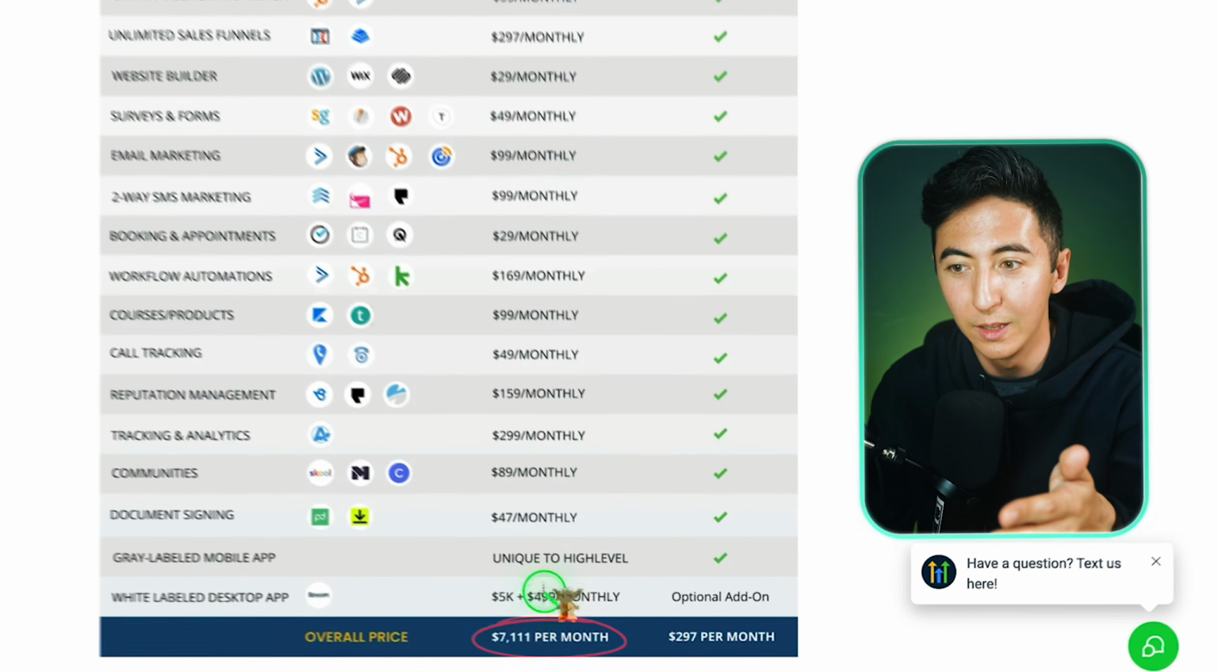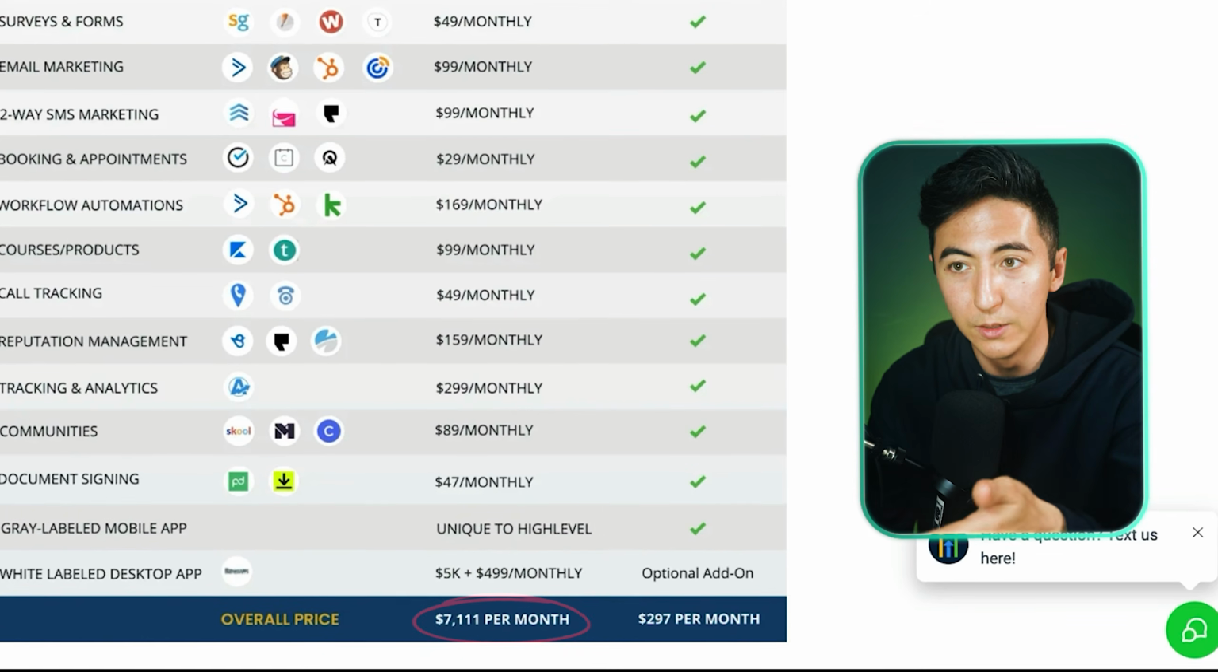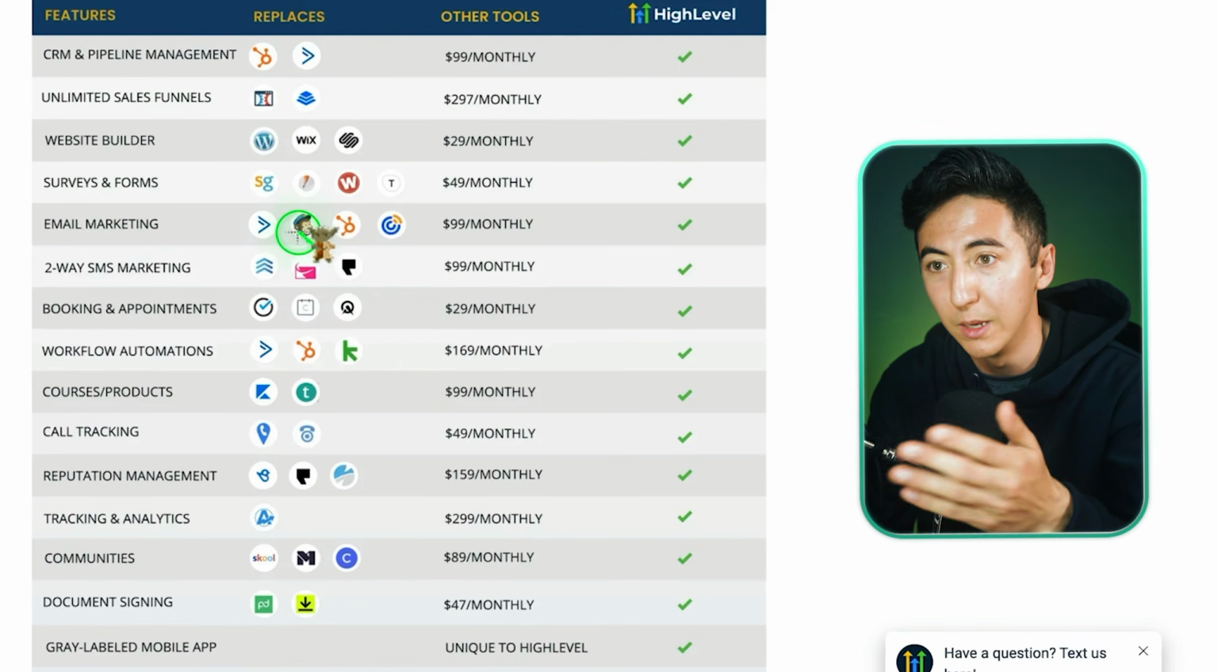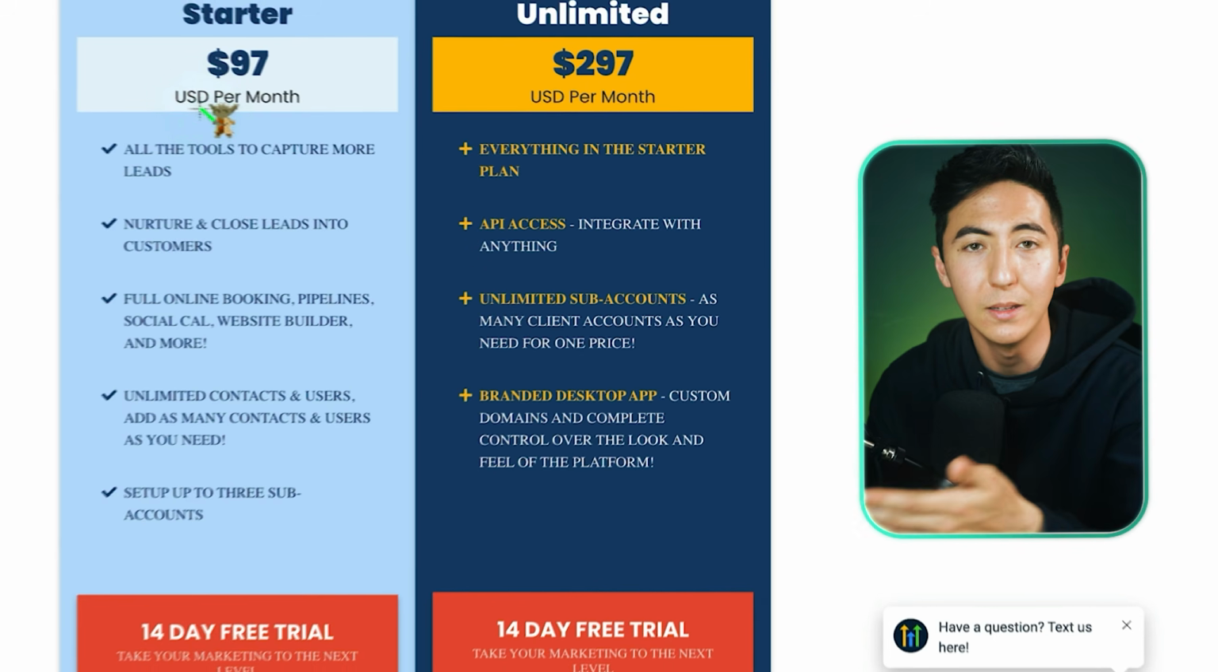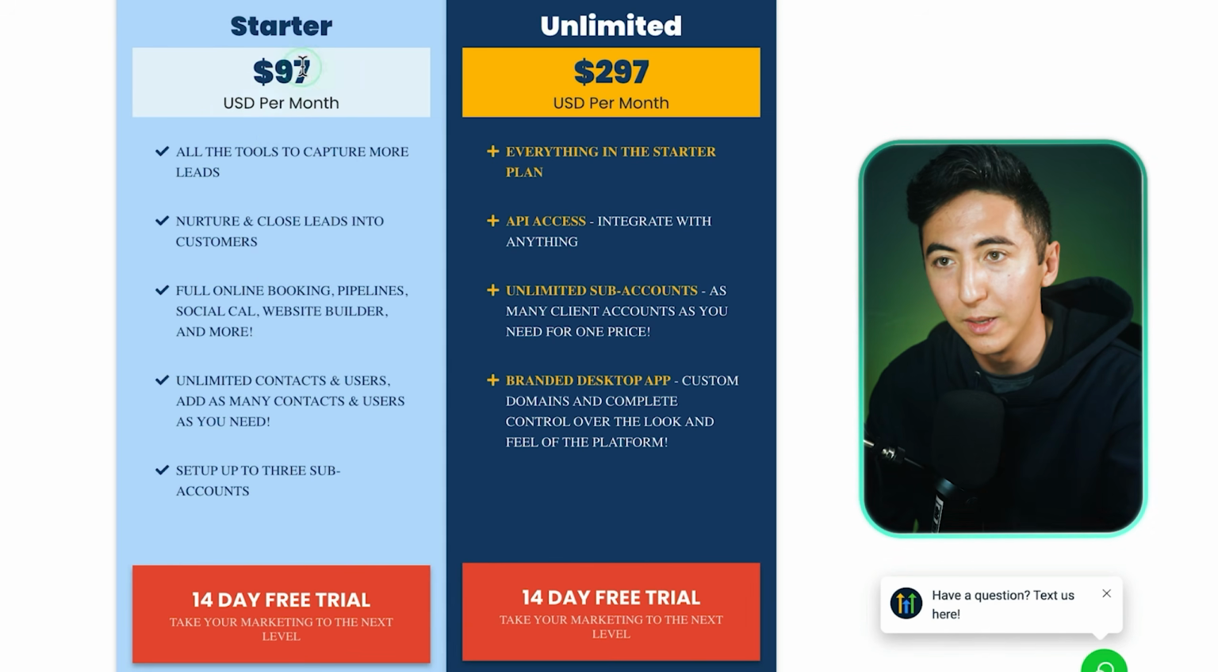You can see how much money that you could be spending if you were to pay for all these different tools like ClickFunnels, WordPress, MailChimp, all these different things individually, but you can get access to everything that you need to run your business for just $97.